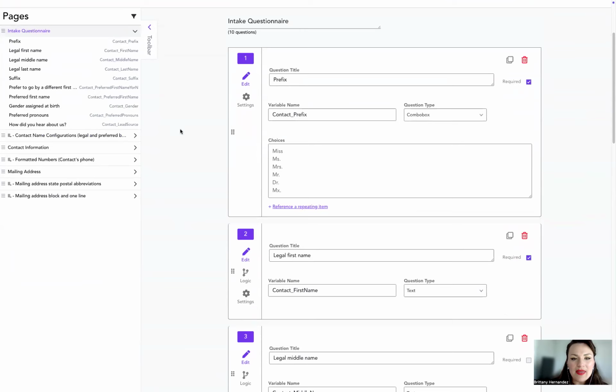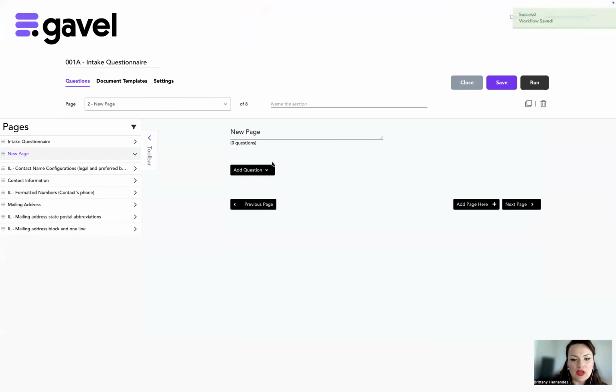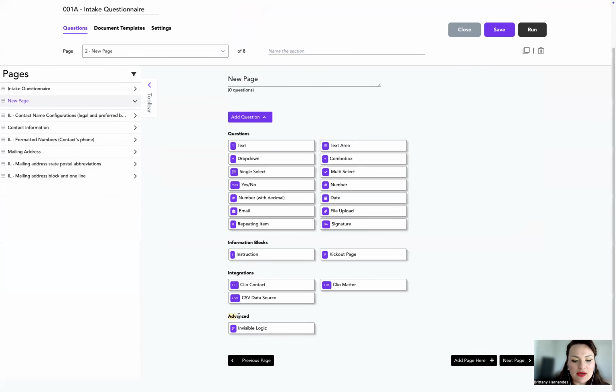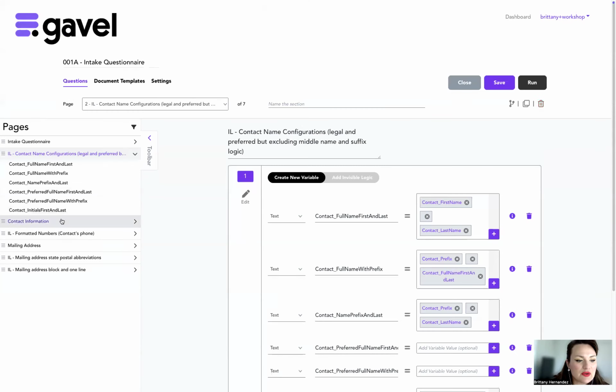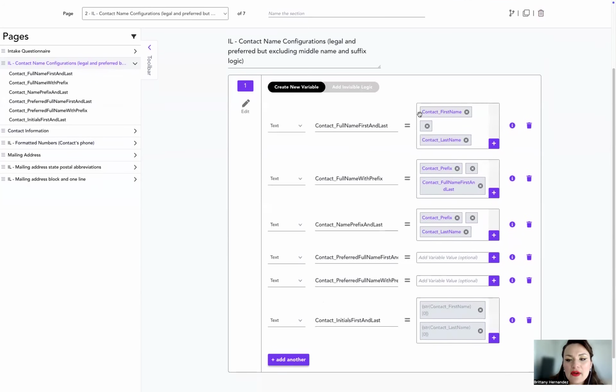The way that you would add invisible logic as a page is you would say add a page here, just to show you where this particular piece lives. You would say add question, and down here at the bottom under advanced, it says invisible logic. You would just click that. When you click that, you see a screen that looks like this, where you can create new variables and add invisible logic. So in this case, I've created and combined the pieces that came before.